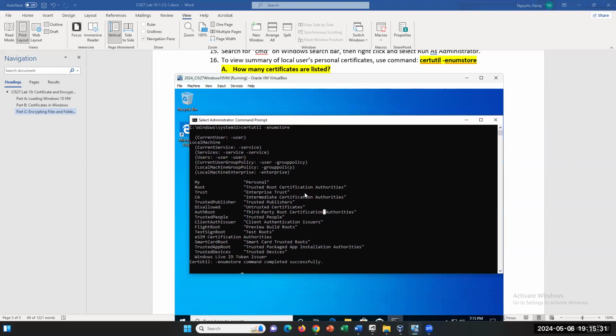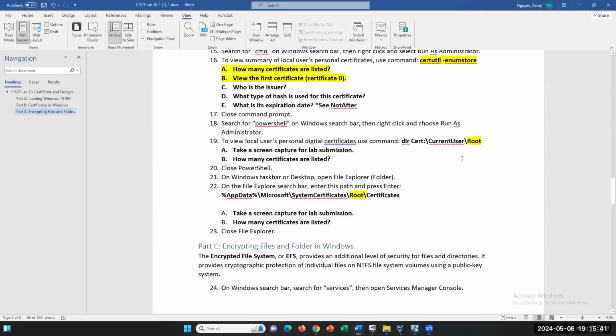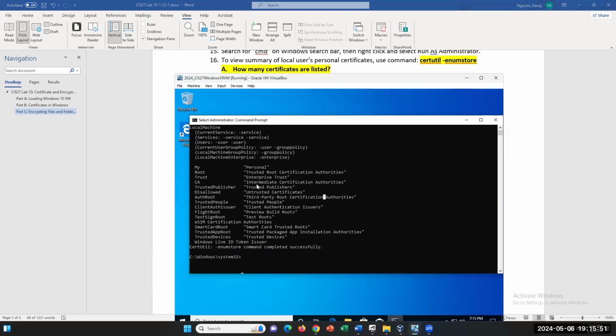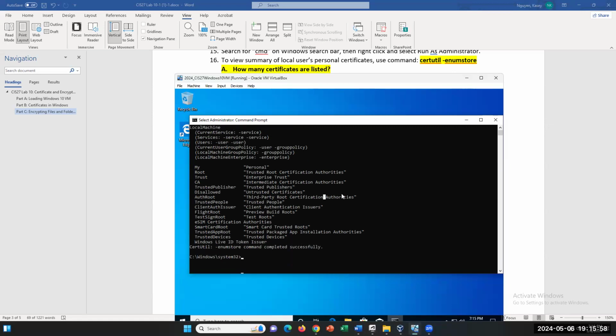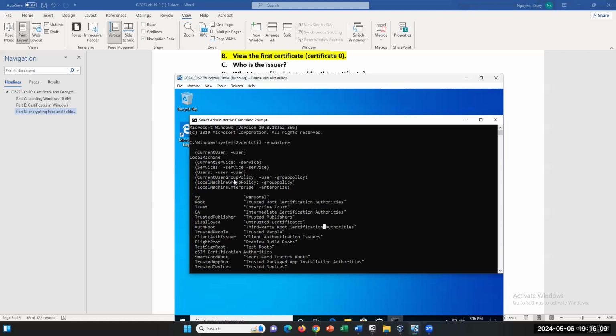So how many of these? You can count them up. So 2, 4, 6, 8, 10, 12, 14, 16, 16. And then for your certificate 0, let me see. It doesn't really give you specific ones. So for your first certificate, for the current service, the user based on group policy, you can just list it. It won't be specific. So you can say that it is a personal certificate for My root.